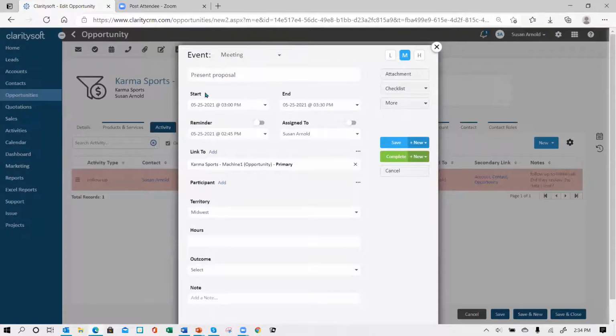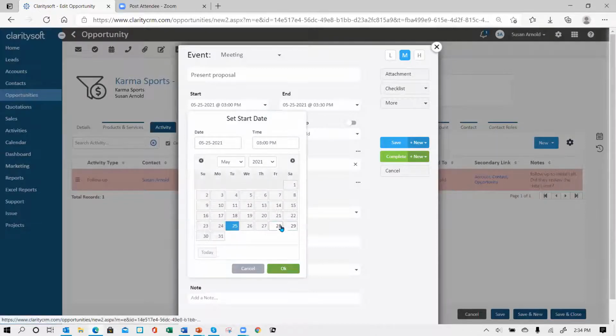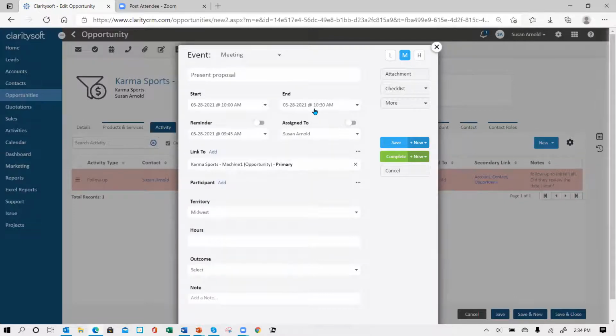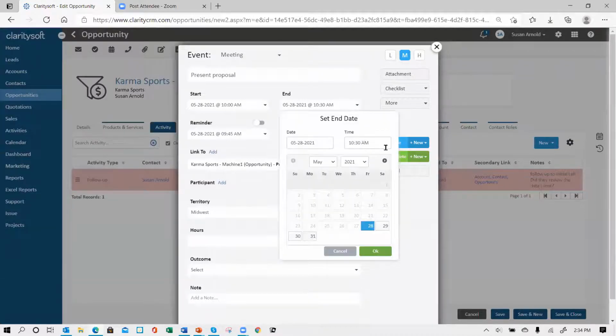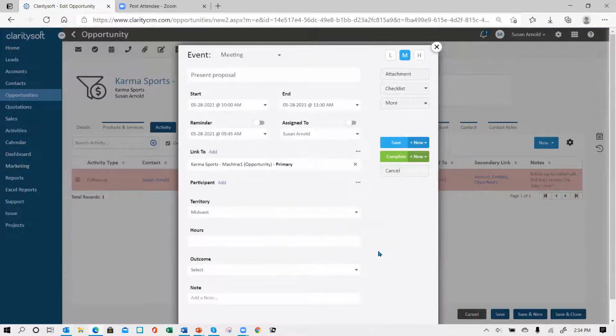Okay. Then you're going to set the date and time. So again, you click here, you can go to when you're going to do this meeting, on the 28th, and then you choose the time. Maybe it's going to be at 10 o'clock in the morning. And see, this automatically goes to the 28th and 10:30. You know that this meeting is actually going to last maybe an hour and a half. So put that in. So this is your start time. It's the same as the activities you have now.